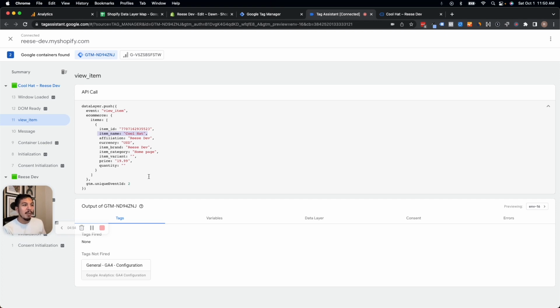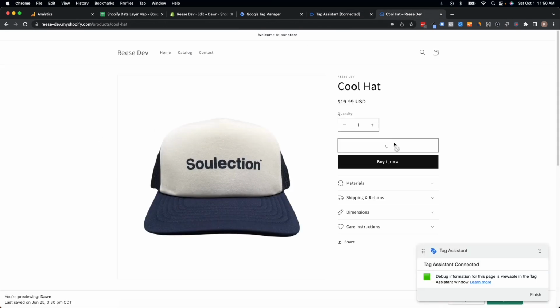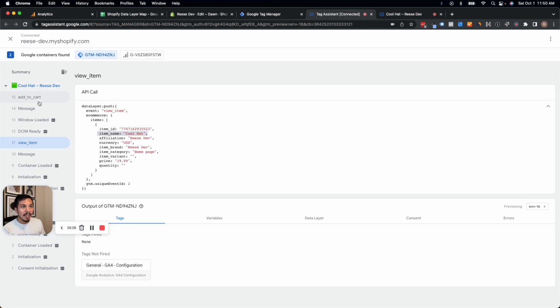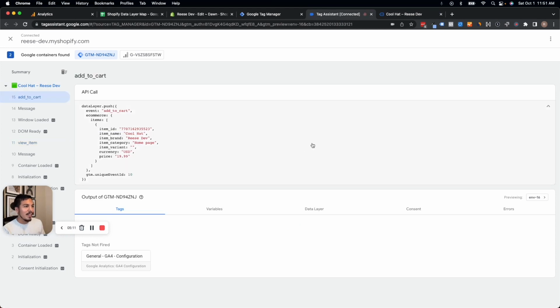So just know that if you're seeing anything here that looks off to you, go ahead and check how your product is configured in Shopify, because it should be pulling this information directly from there. So we'll add this to cart now too. Add to cart event fires, we have the same information, so that all looks good.